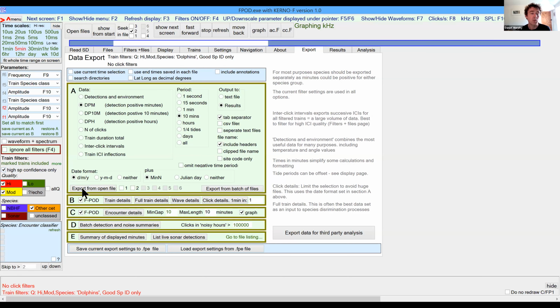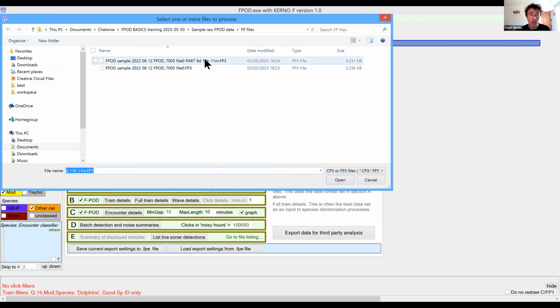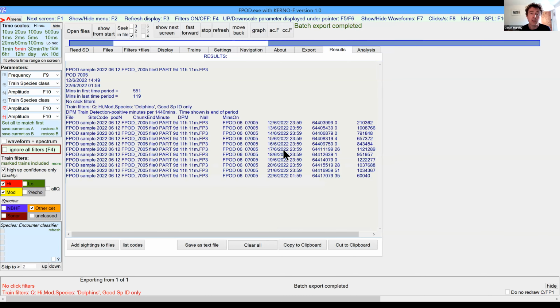So what we're going to do is export detection positive minutes for other cetaceans, and we want it per day. So detection positive minutes per day, and this will apply to the whole deployment, not just the window that we're looking at, but everything. And I'm going to click export from batch of files. Now we don't have a batch, we've just got one file we want to do. That was the previous one, the uncropped one, which I would delete normally. So we're going to click the cropped one and click open. So what it's done is paste it into the results.